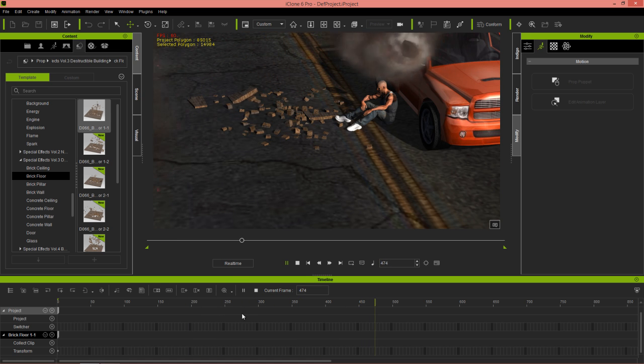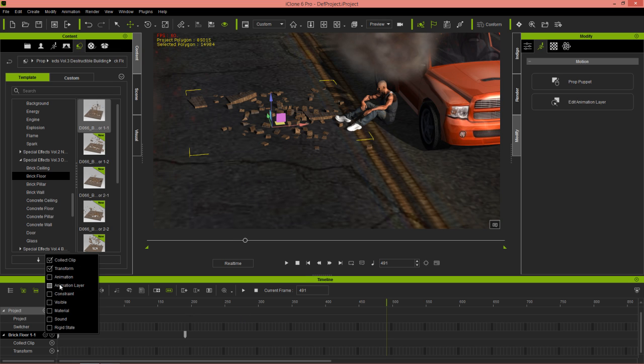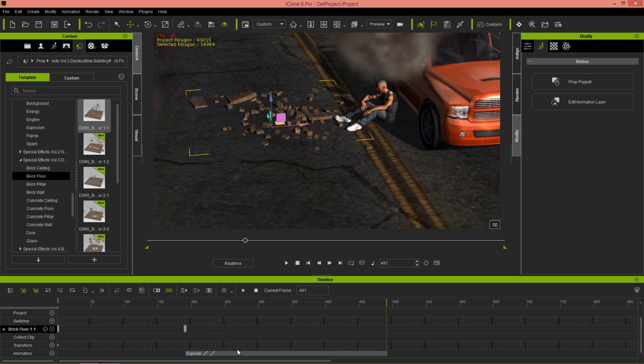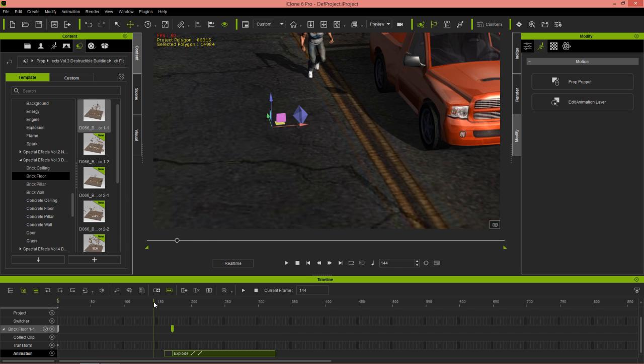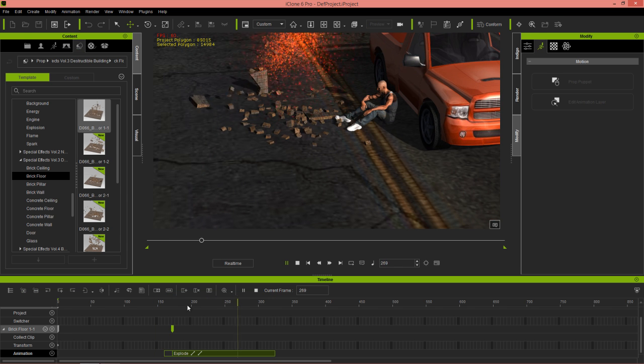And we have to do the same thing with that. We want to make sure that it is faster. So again, with brick floor, go to animation layer. And I think it's a little bit late as well, so we'll move it down, make it faster. There we go. Alright, so there you go.